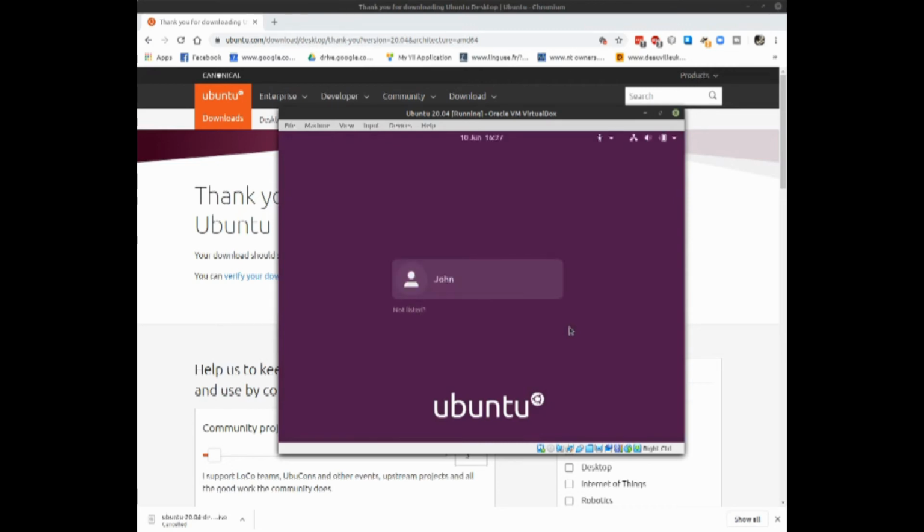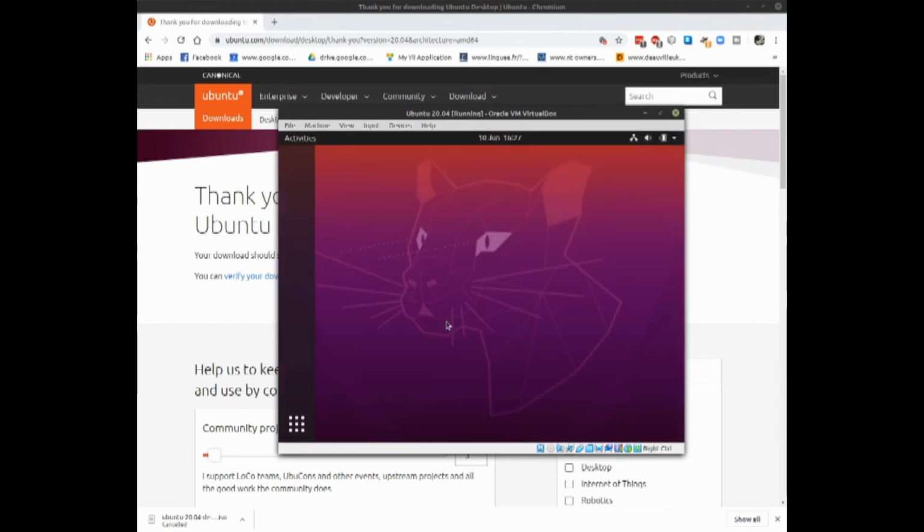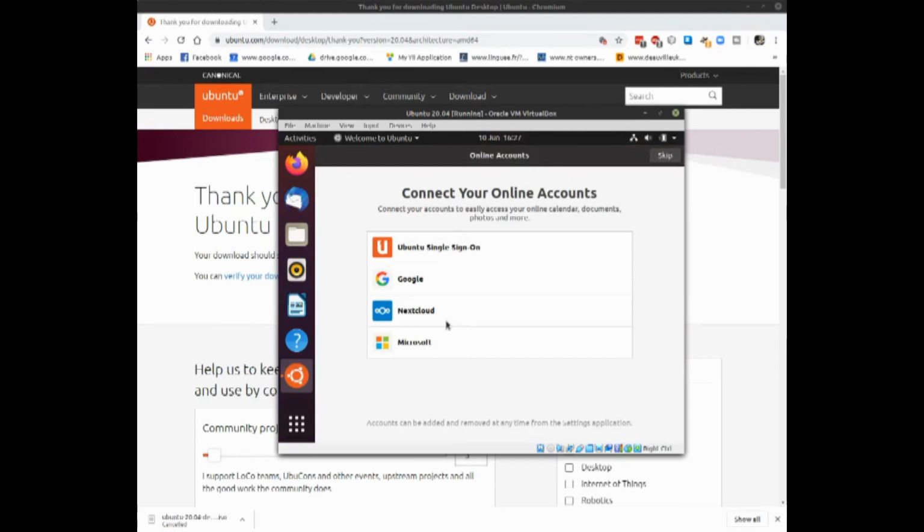Here we go. Right, so click on your name and enter your password. Press enter, and if everything works correctly, we should get logged in. As I said before, the first time round it does actually take a bit longer. Okay, and here we go. So we're now actually installed.